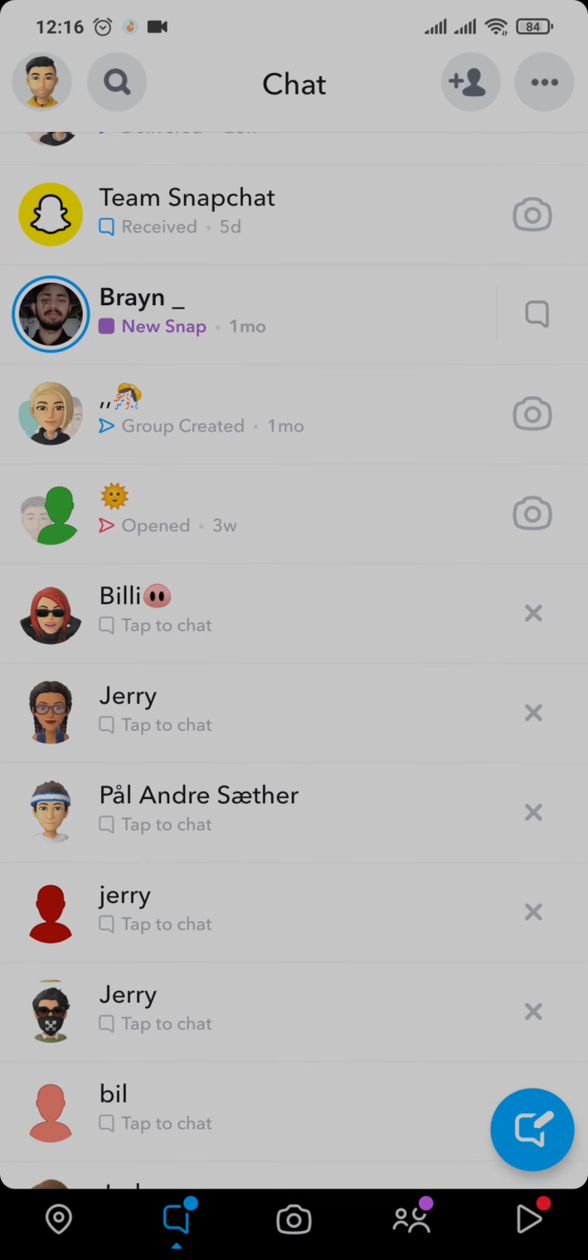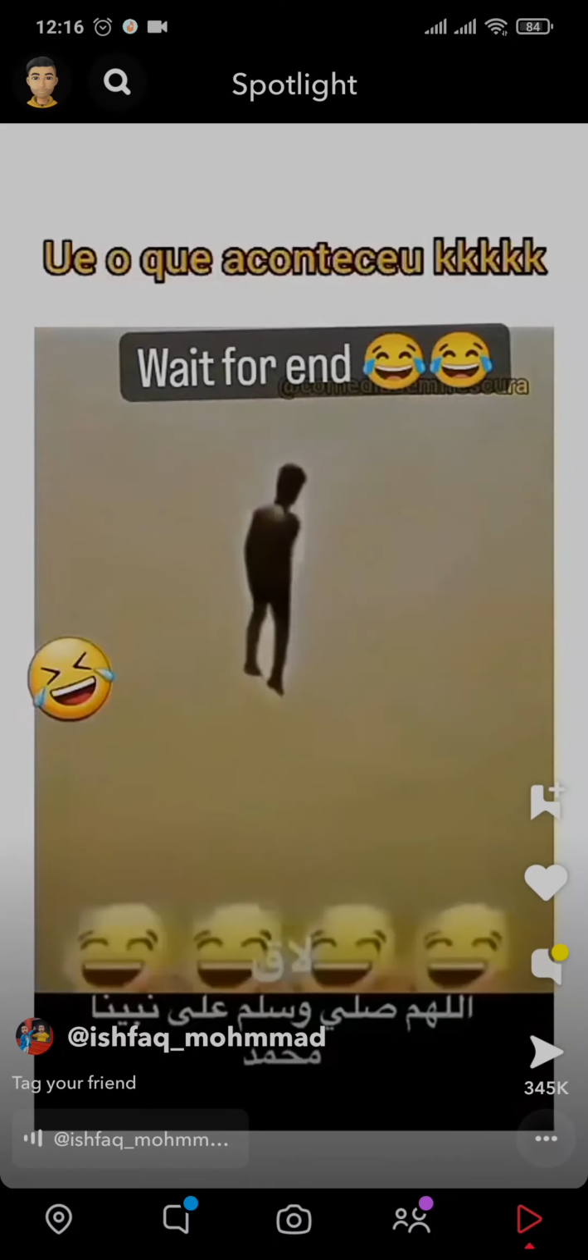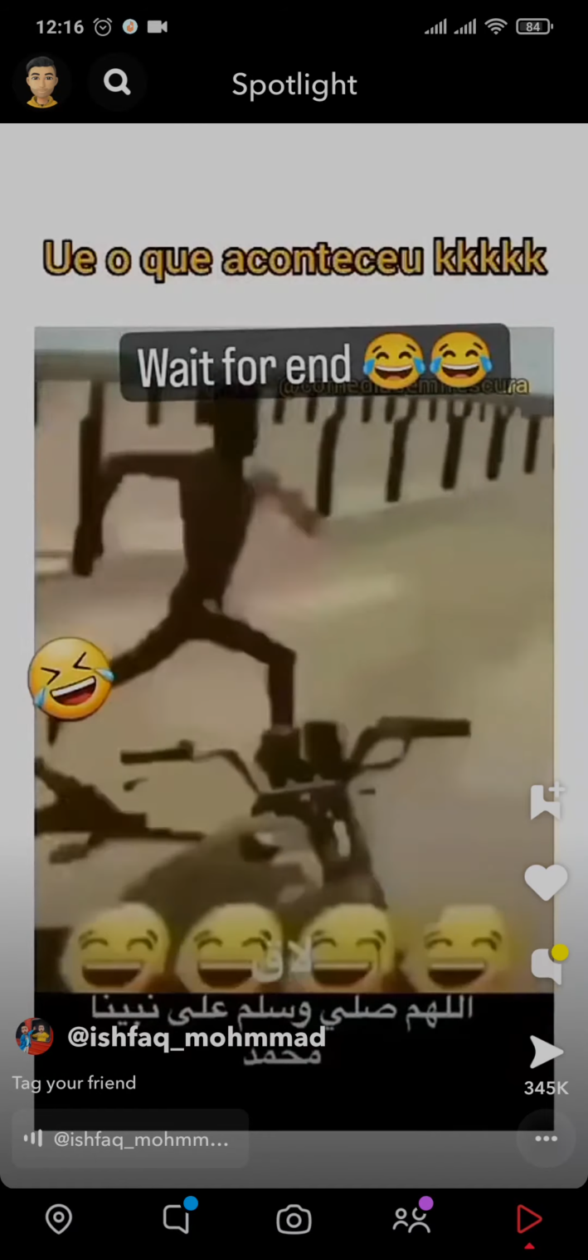If you don't know what spotlights are, they are short form contents such like TikTok or YouTube Shorts. If you tap on the triangle icon that you see on the bottom right, these are all called spotlights and only public profiles can post them.